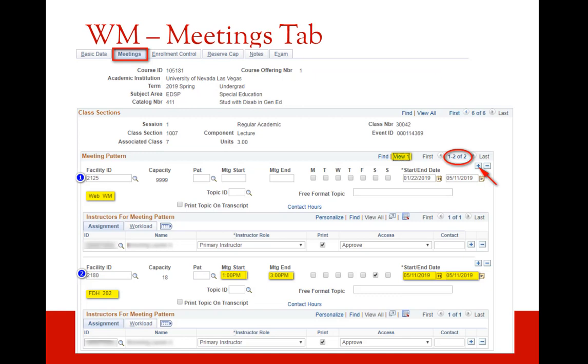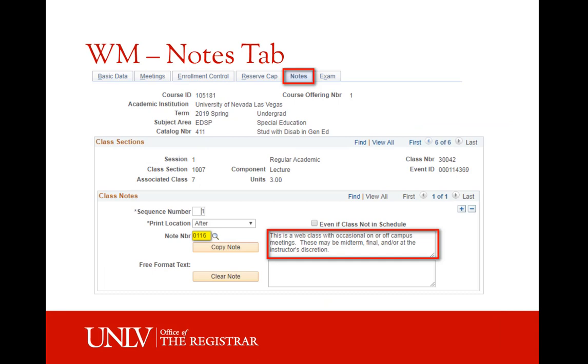On the Meetings tab, add the 2125 facility ID to the first row because instruction for WM classes is primarily online. Then you will add additional rows for any on-campus meetings, such as those for in-person exams. Be sure to verify the dates, days, and times for these in-person meetings so that they will reflect accurately on the student's schedule. WM courses should always have note number 116 so that students are aware of possible on-campus meetings at the point of enrollment.